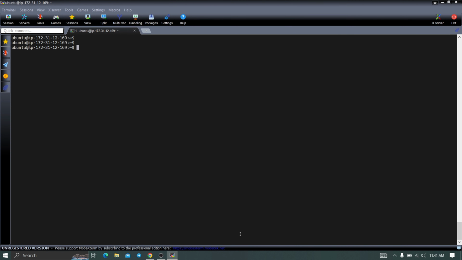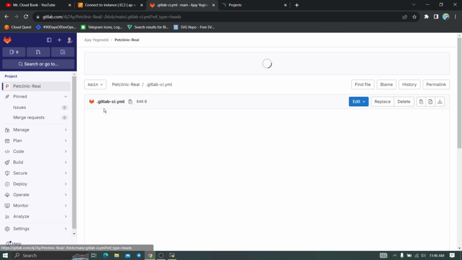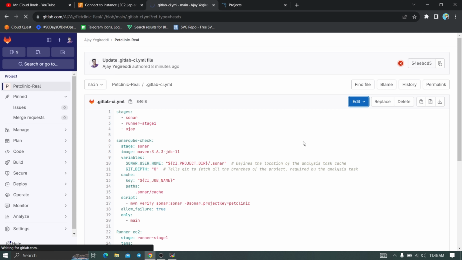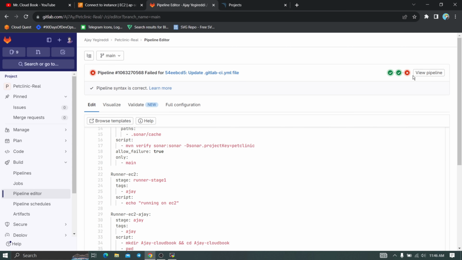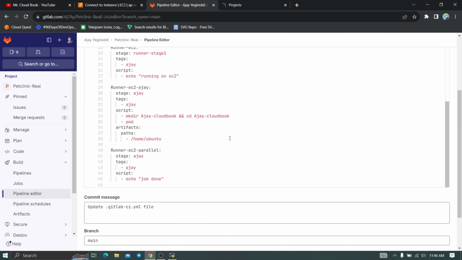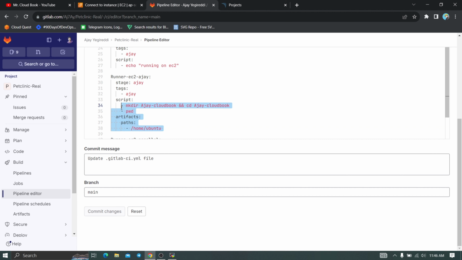So let's start again, sudo gitlab-runner run, enter, and we are editing the file .gitlab-ci and editing. It will throw the basic command errors only, shell scripts and everything. So our runner is working fine. Let's edit this one and remove everything, the mkdir and everything.